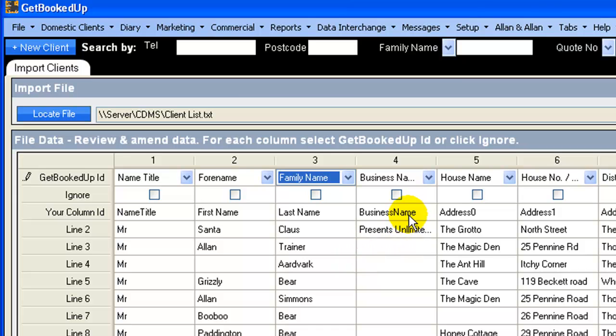Then we've got business name, which it has matched up. And then we've got address note. Now you can see from the information in the column here, the grotto is obviously a house name, so it's correctly matched that one up. And then we've got house number and street, and that's obviously address 1 in the file that we're importing here, because you can see we've got the house number and street here.